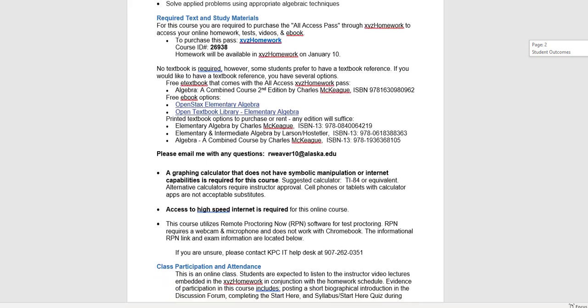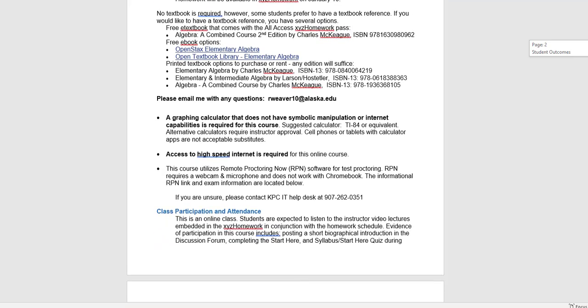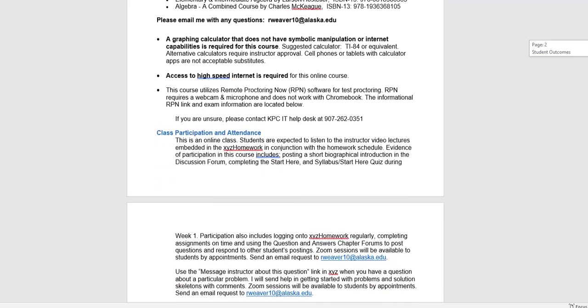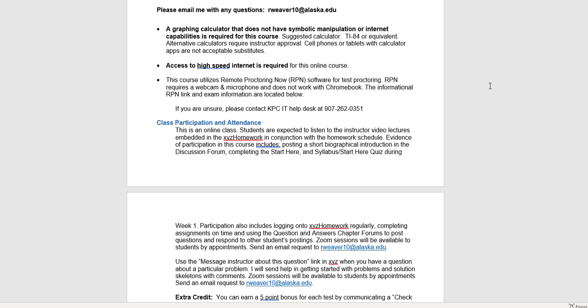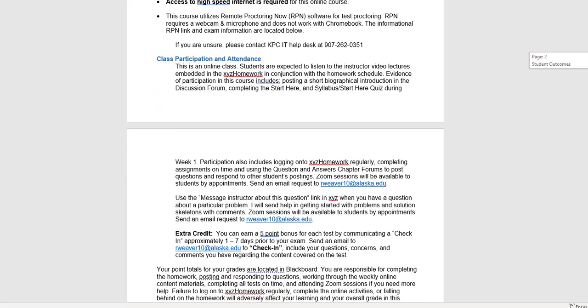KPC Library has a few calculators available for checkout. You might want to contact them if you're needing a calculator. Let's see. We've gone through a little bit of the RPN.